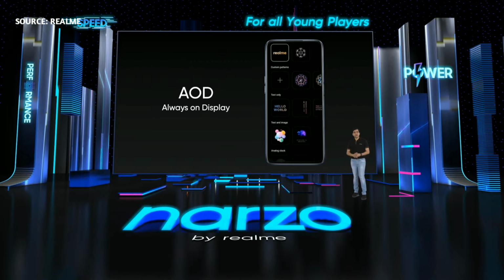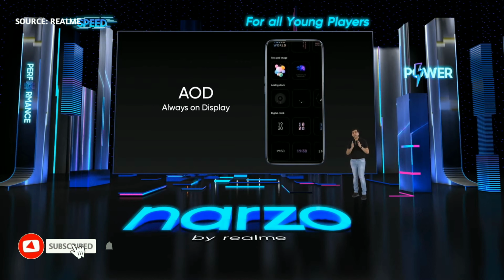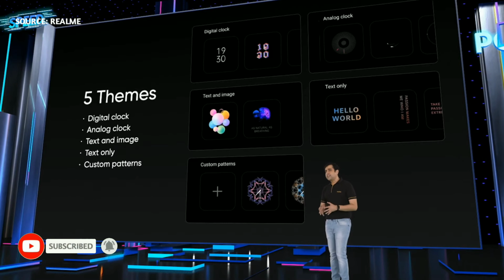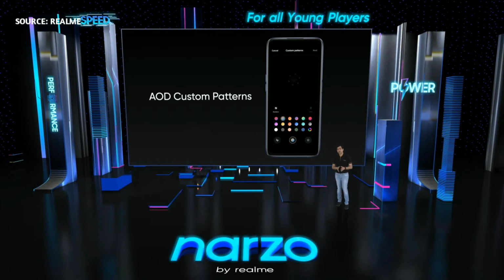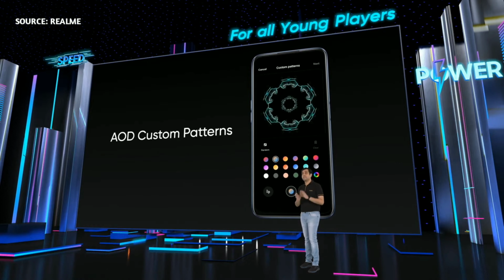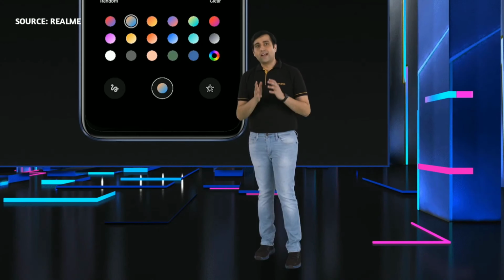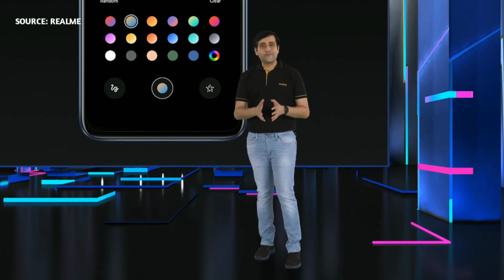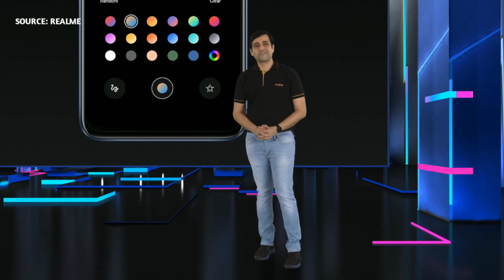monochromes at your disposal. Secondly, we have given the AOD, always on display features, an unprecedented upgrade. With 5 themes to choose from: digital clock, analog clock, text and image, and text only. Most importantly, you can create your own AOD patterns. I am proud to share that we have developed the first customization engine in the market, which will allow you to create unique patterns with just a touch of your finger. So please go ahead and try it out and have fun. Don't forget to let me know how your experience was.